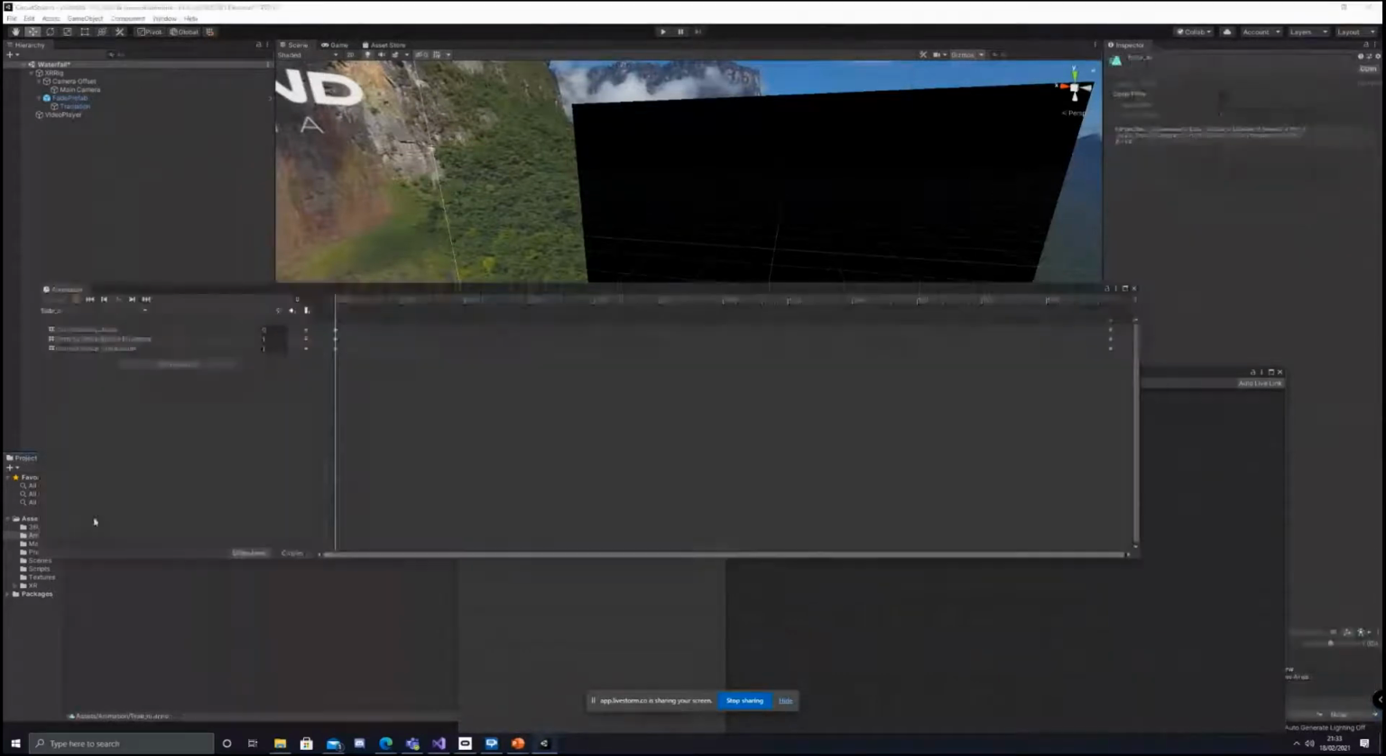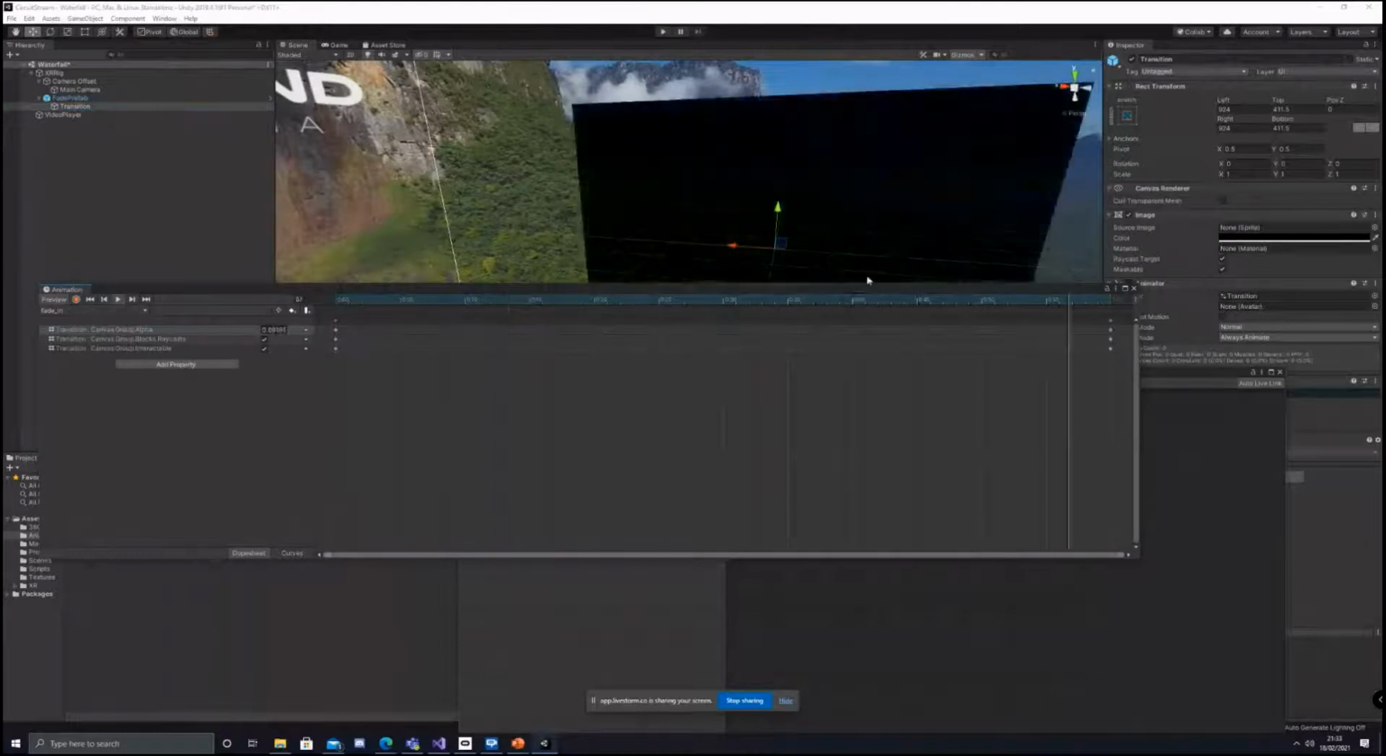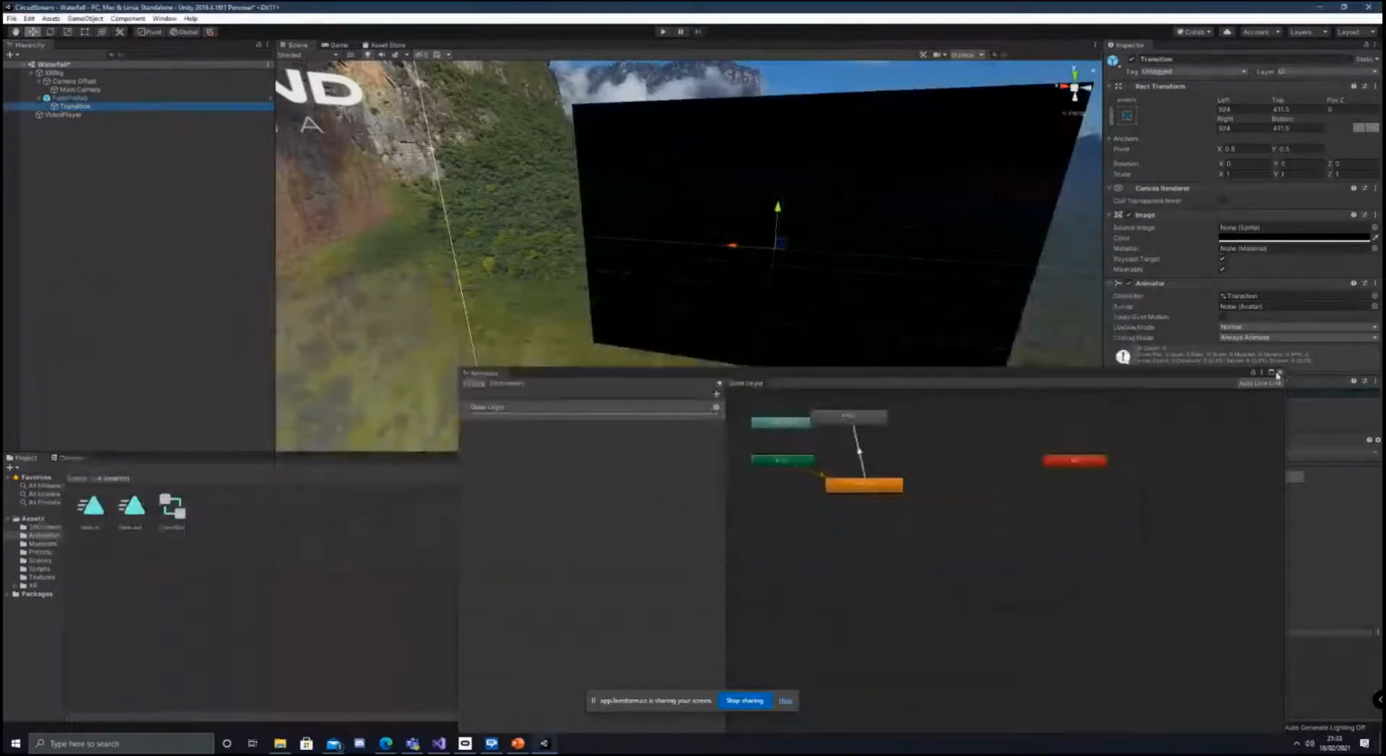What we're doing is we're using Unity's animation tools and its UI tools to very simply just put an image in front of the camera to handle a transition.